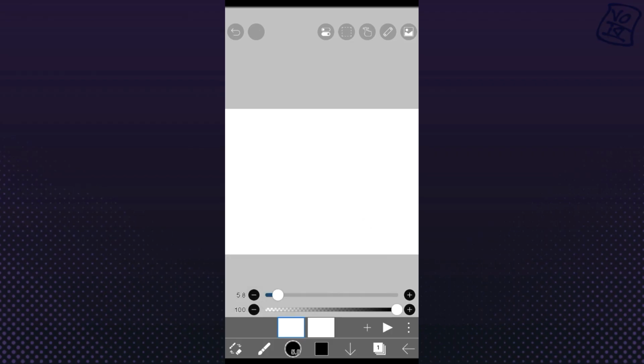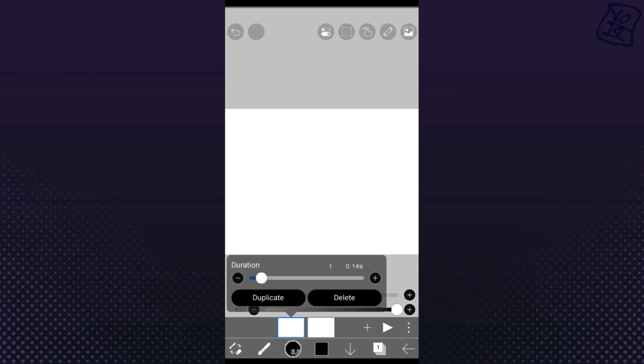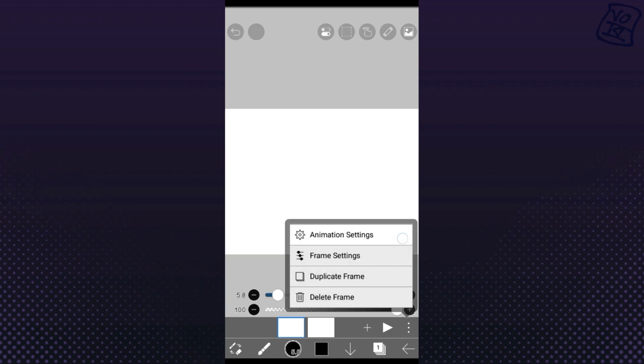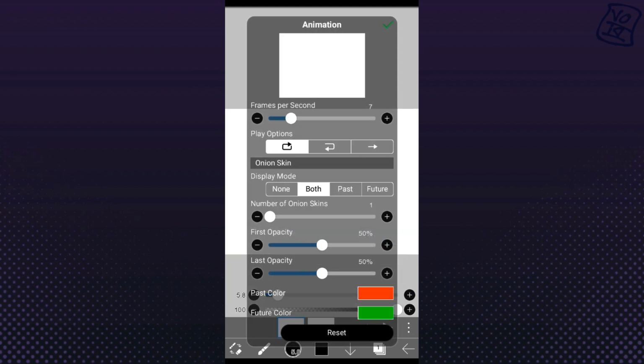You can also access the frame settings by clicking on the frame in question, which also gives you access to deleting or duplicating that frame. Accessing the animation settings brings you here. This is where you can change the frames per second, play options, or customize your onion skins to your liking.